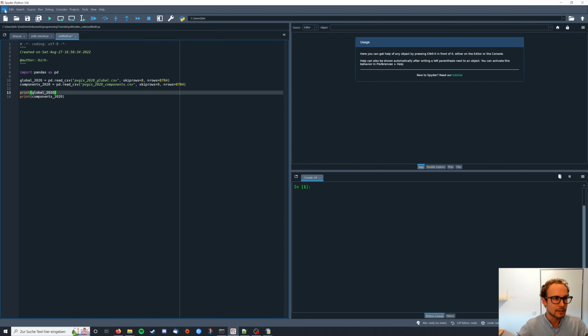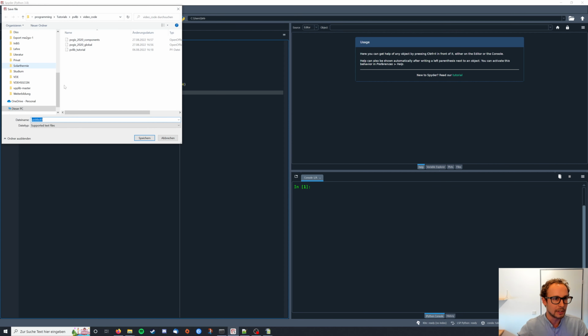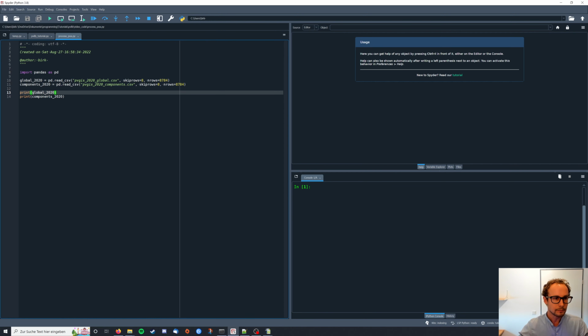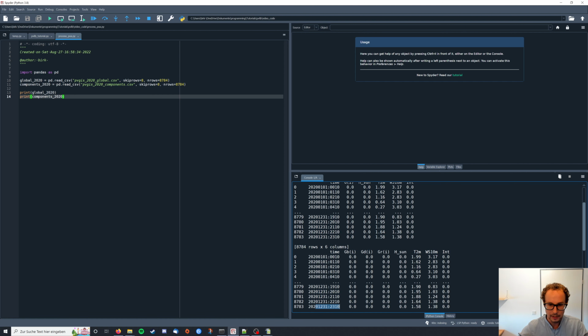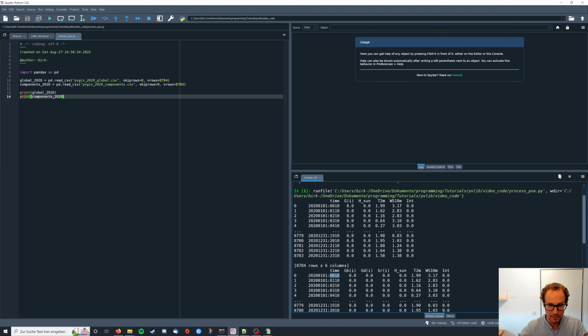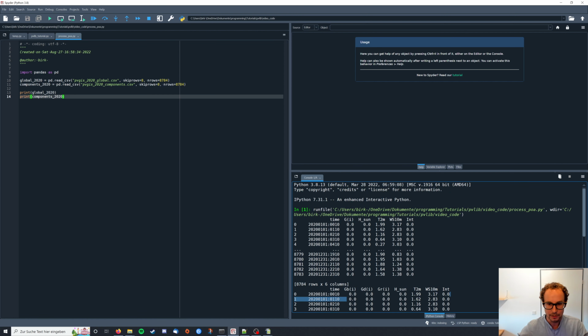So now I'm going to save this file in the same directory. Process POA.py and hit F5. So here's our data. We see we started January 1st, we end at December 31st. I don't know actually why they have these weird timestamps of 10 minutes past the full hour, but we don't bother about this right now.